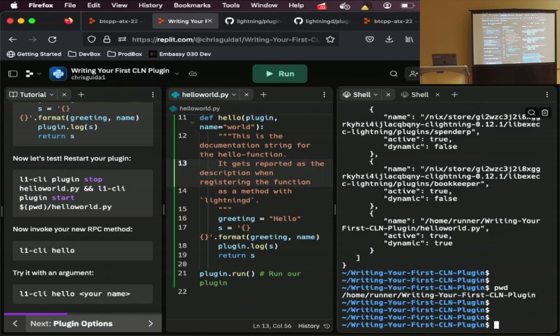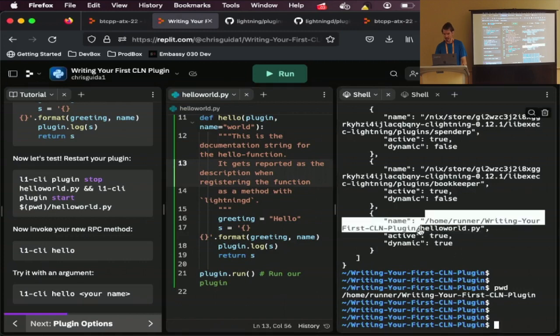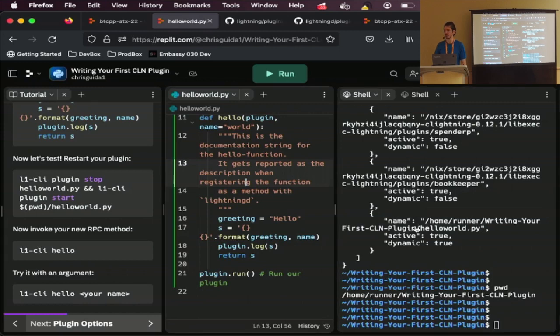Anyway, okay, yeah. So if you're having problems starting your plugin, just do PWD. Your plugin's path is the path that you're in, which is home/runner/running your first CLN plugin, and then you're potentially going to have your own username after there, and then /hello world.py, and that's going to be the path that you need to run.